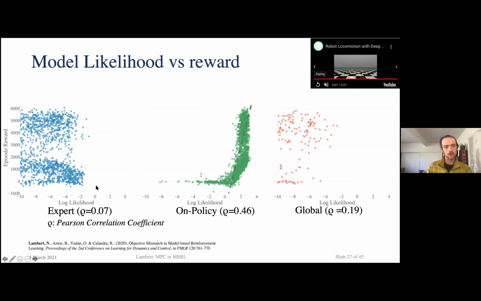So you can see that in the expert and the global data sets, there's almost no correlation between model accuracy and reward. On the x-axis here, as you get more accurate on this leftmost set, the reward is pretty much uncorrelated, and same with the global scenario. So the dynamics model that we're learning in model-based RL is very specific to what we are doing, which is this on-policy data. And even when looking at the exact data that the model was trained on, it's only a weak correlation.